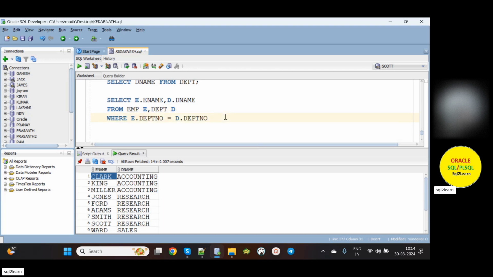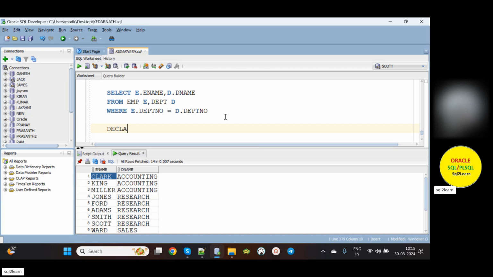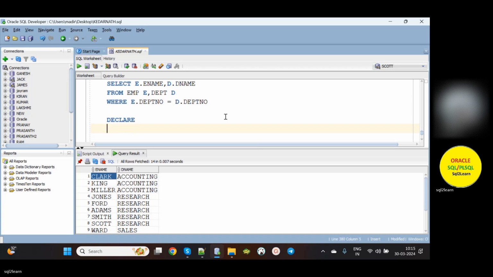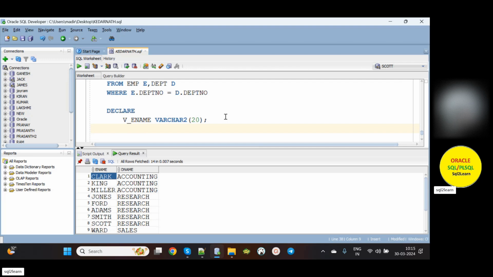So now what I will do, I will write the declare. So what are the variables here I am using? Employee name. So simply I will give v underscore ename varchar2 of 20. And again, another one is department name, that is v underscore dname varchar2 of 20. So again, I am defining two variables. So now begin.